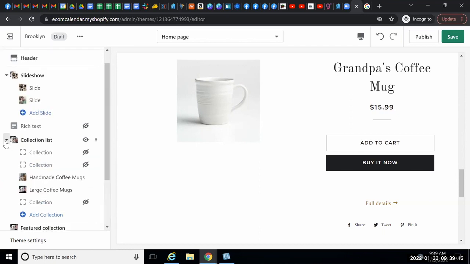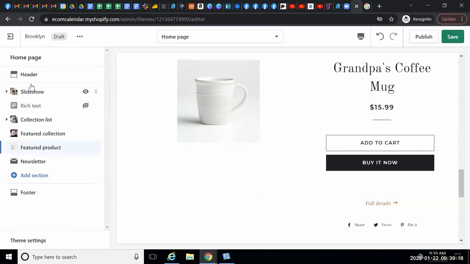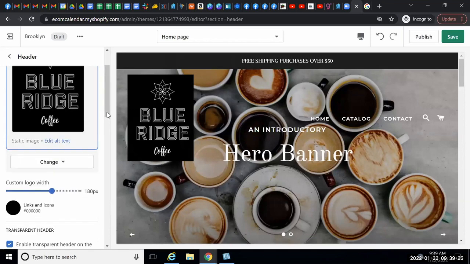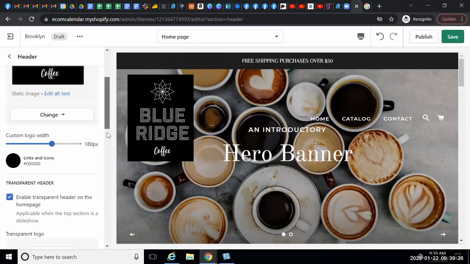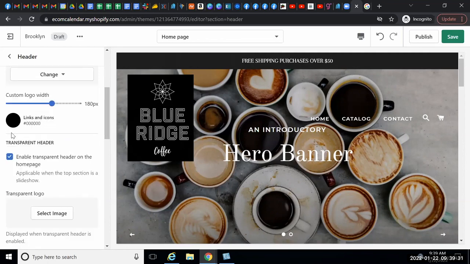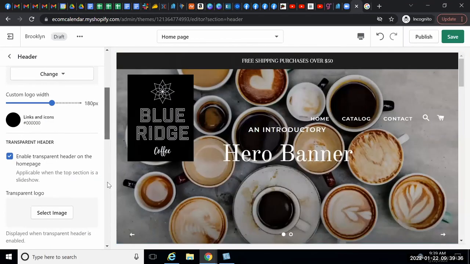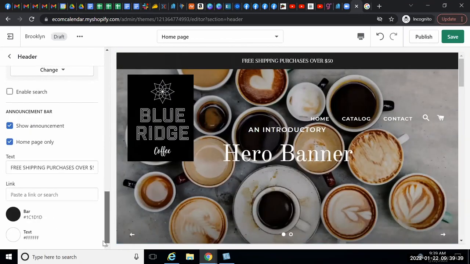So from this point, let's go top to bottom. We updated the header part of our store. Under the header, we added the logo. After we added the logo, we chose a color for our banner. So the banner, if I scroll all the way down, this is where the words are for the banner, which is this right here. And then here's where we have the color of the bar, which is black, and the text, which is white.